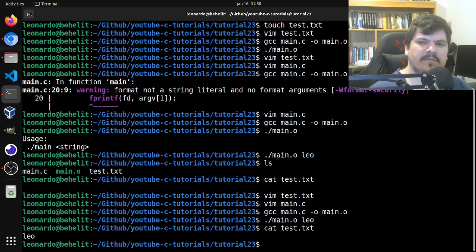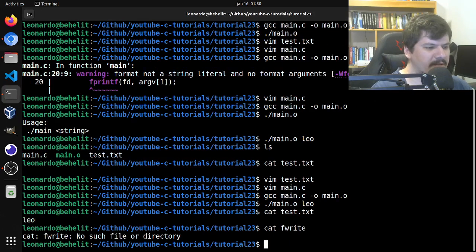There's still another option for writing to a file: we can use the function called fwrite.